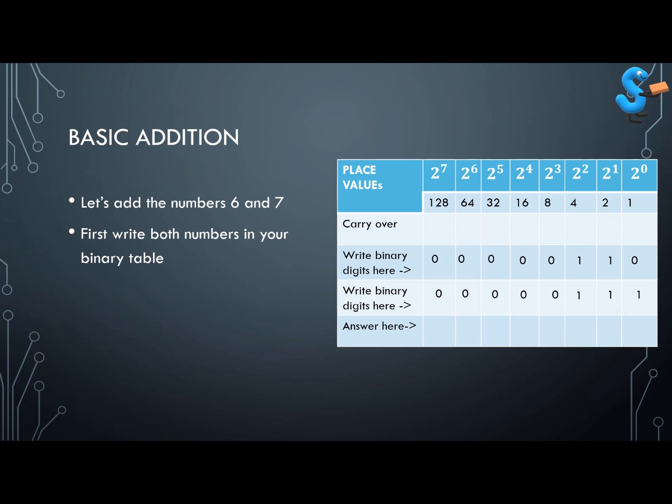If you notice, this table has two new rows. You're going to need these in both addition and subtraction. Like in regular addition, you need to carry forward the extra numbers. In binary, you need to carry the ones, and that's why we have a carry forward row.